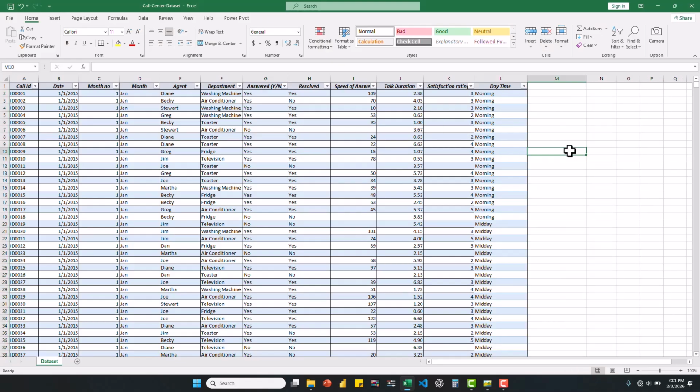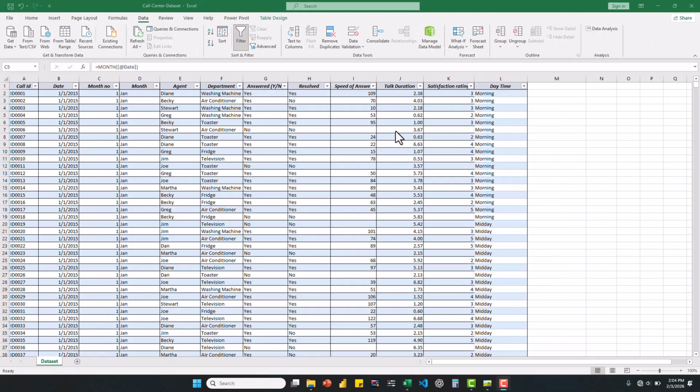Okay, so I want you to notice something from here. So check this, answered yes or no. As you can see here, the call was not answered. That means the issue was not resolved. So you can't know the speed of answer since the call was not answered. And also this is supposed to be a blank data point as well, but Excel automatically generated this while we were doing our copy and paste. So what we'll be doing is deleting these values for where the call was not picked.